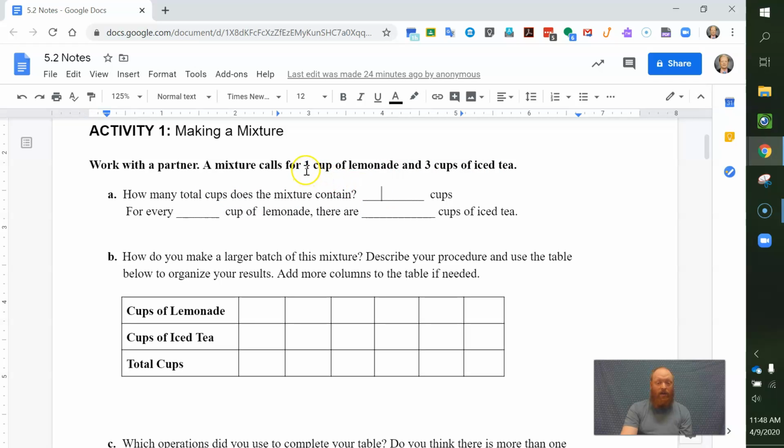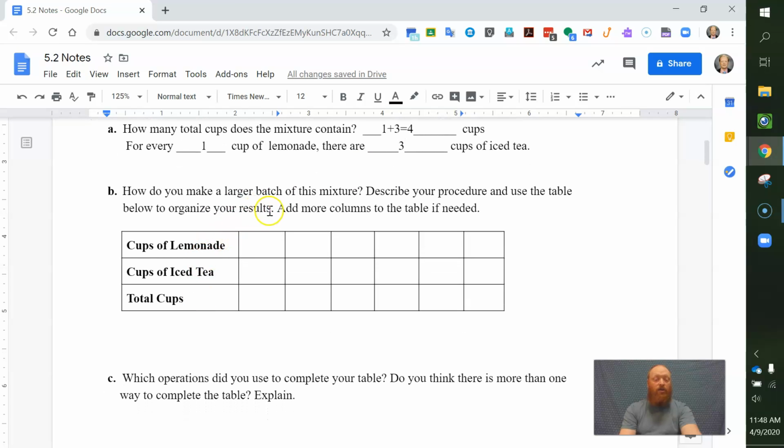Okay, 1 cup lemonade, 3 cups iced tea. So how many cups? Well, 1 plus 3 is equal to 4. For every 1 cup of lemonade, there are 3 cups of iced tea. B, how do you make a larger batch of this mixture? Describe the procedure and use the table below to organize your results. Add more columns to the table if needed. We're not going to need to add more columns.